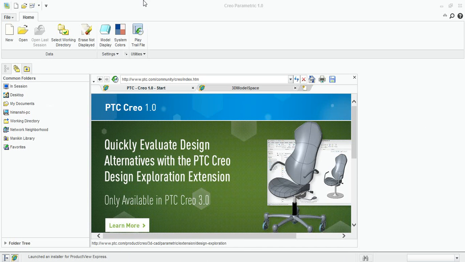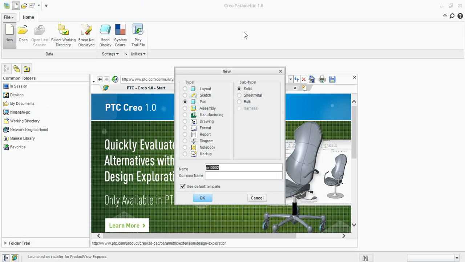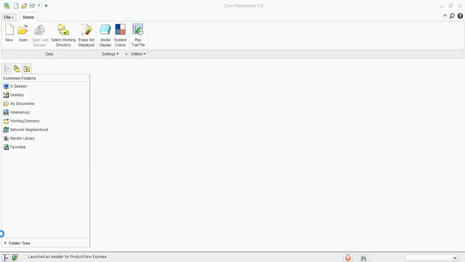Hello, let's start with the first tutorial of Creo Parametric 1.0. To start with, let's see the basics of Creo, what Creo has got in it. Click on New, this tab will appear, click on Sketch and click OK.